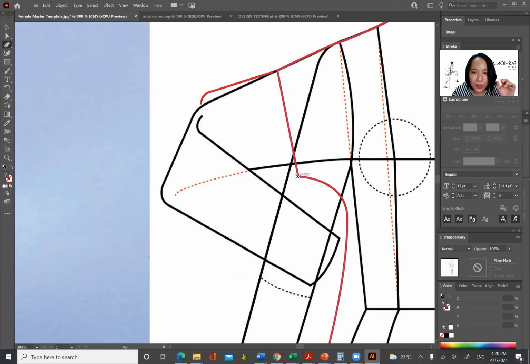Then let's do another one here. This is a quick one, so maybe the lines that I did are not that neat. You really need to do a neat line so that it is pretty and easier to read. You don't want sore eyes looking at it.